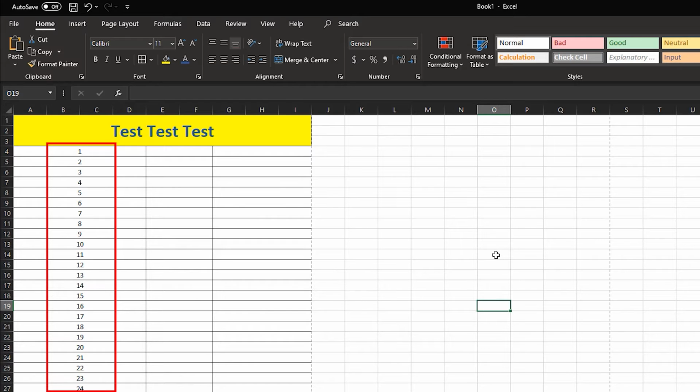Had I only selected number 1, that top cell, and pulled that down, Excel would have thought that I wanted to replicate the 1 and have 1s in all my boxes. But because I selected a sequential bunch of cells, it knew what I wanted.